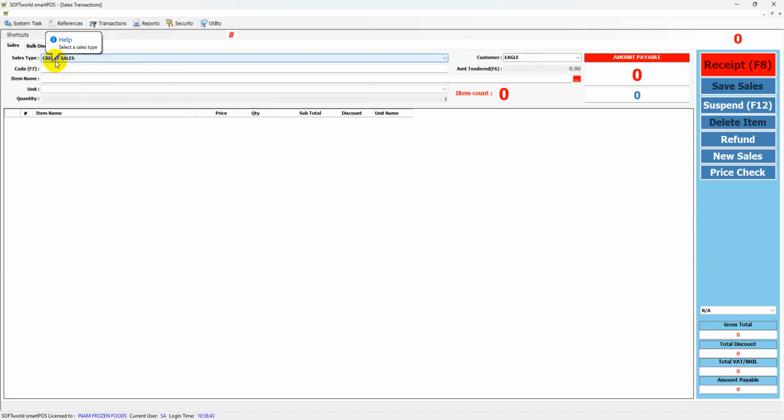Now, when you are doing credit sales, then it means you have to come here and select the person you are selling to on credit. Now, if it's cash sales, the default is cash customer because it's just a walk-in, somebody just walking in to buy. So that's what you do.